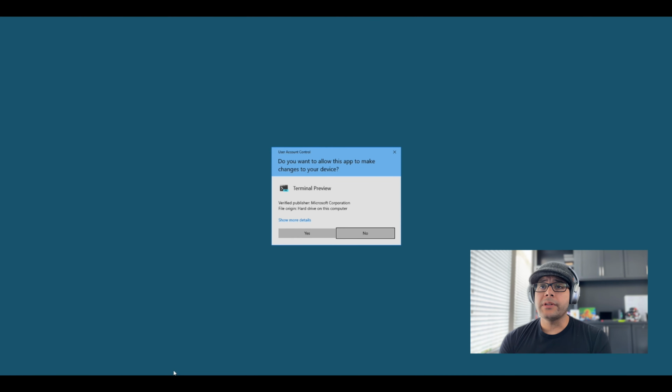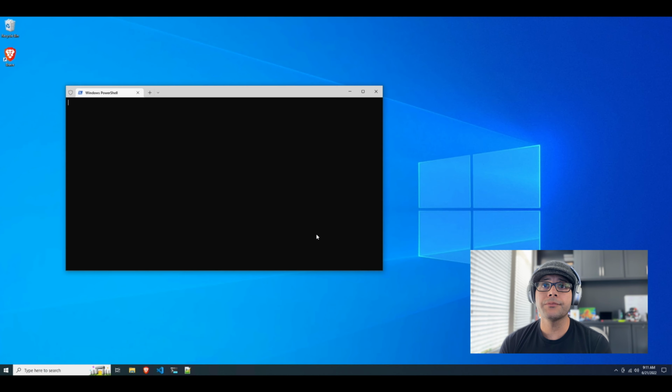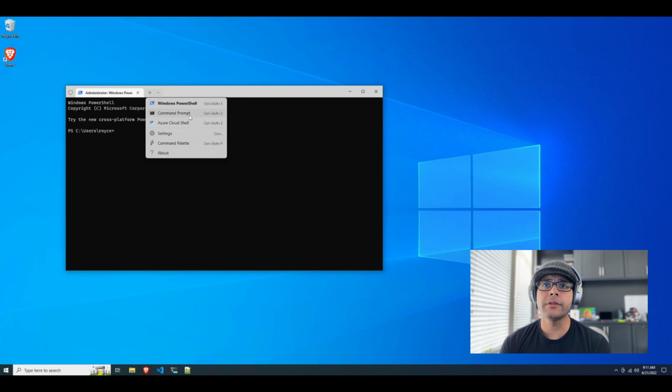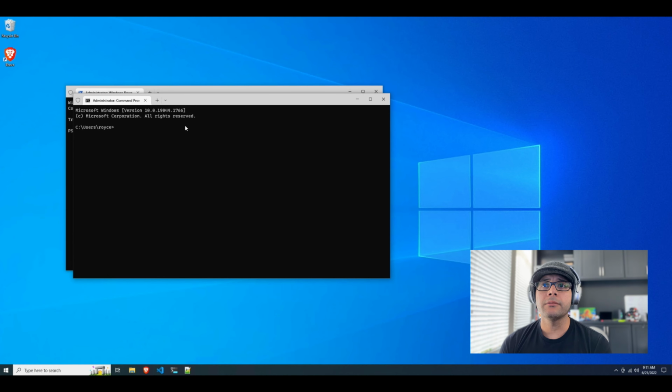Okay, so for WSL, you want to open up a terminal with administrator privileges, and you're just going to type a super simple command. Forgive me, I'm narrating something that I previously recorded a long time ago. So we'll look at the command together. It's wsl --install. So that's it.